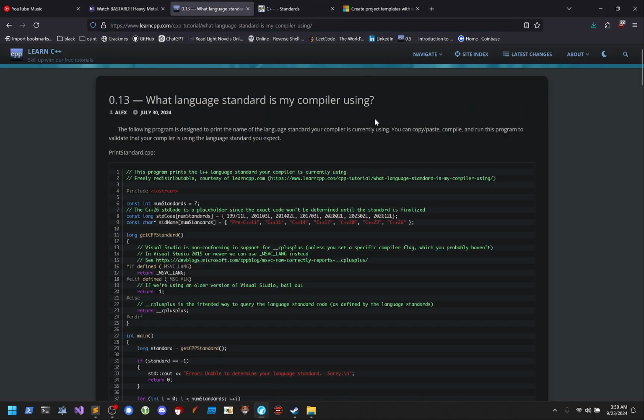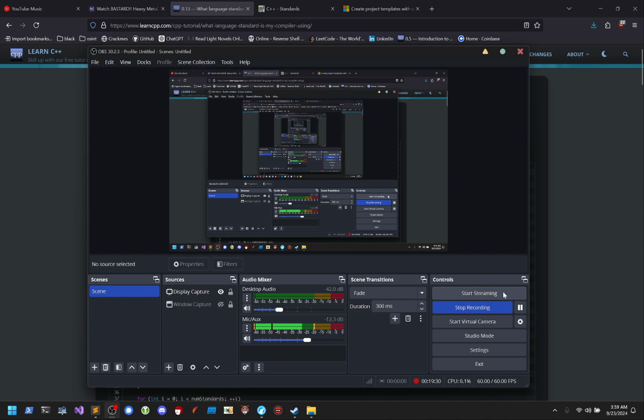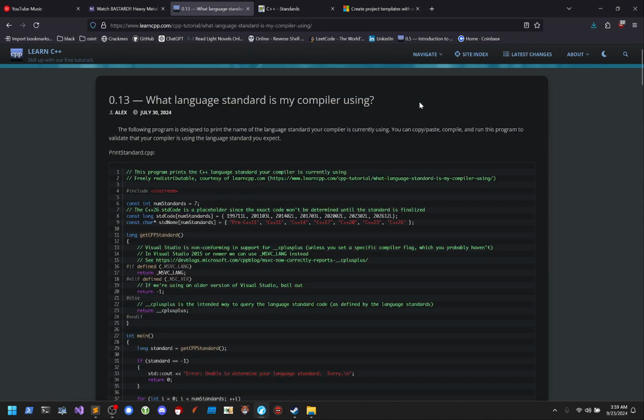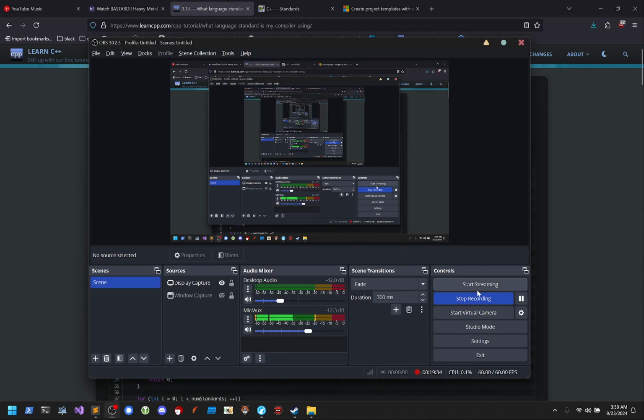What do we make it to? 0.13. We started off at 0.10, I think. So I'll just do, yeah, 0.10 and 0.12. These are the ones we did.